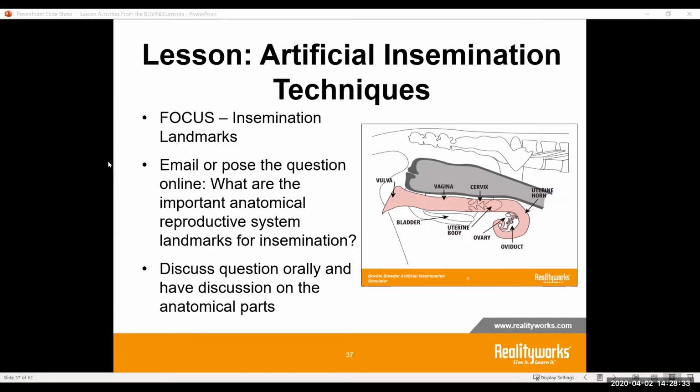Maybe they need to go to a trusted source, like a university website, because there are some great websites out there that give a step-through of the landmarks for insemination. So talking about why the cervix is important for artificial insemination, why the rectum is important for artificial insemination, gets them to start thinking about insemination and landmarks within the reproductive tract.